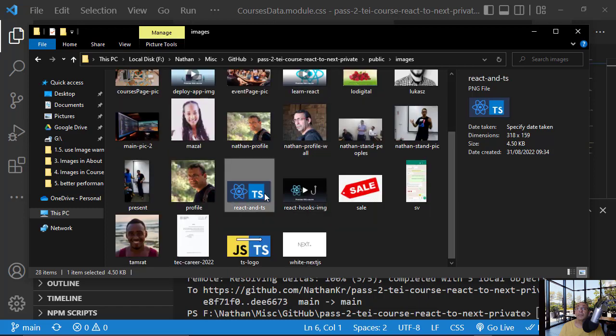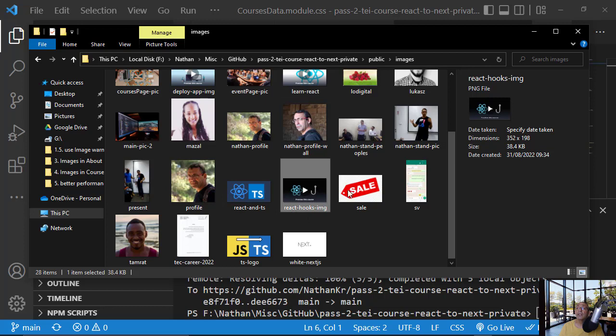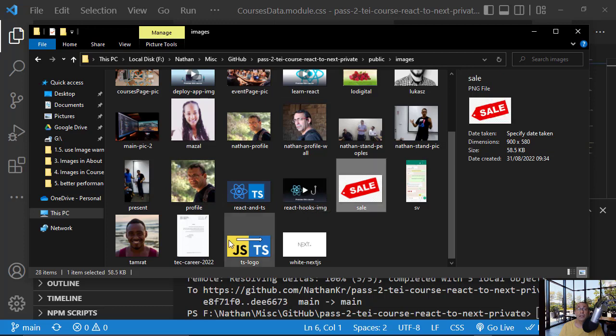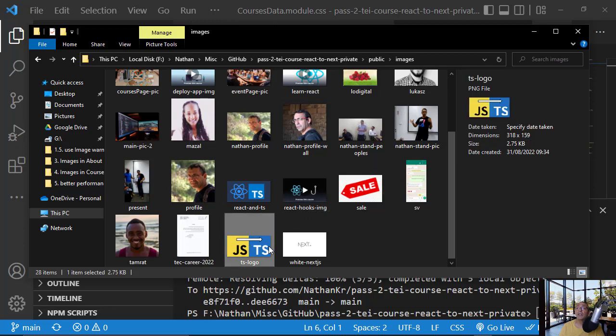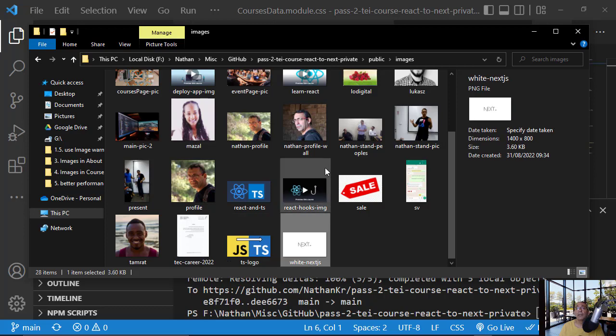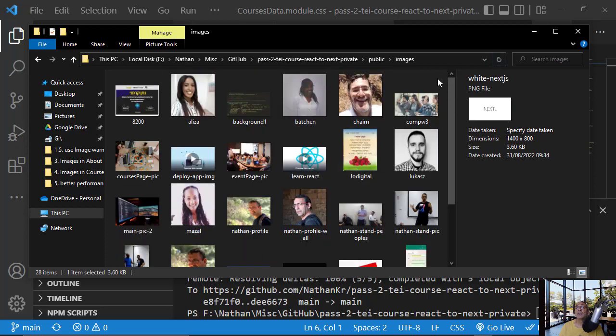and this is PNG, and this is PNG, this is PNG, this is PNG, and this is PNG. So all images are PNG. Let's see what happens when we take the image component.